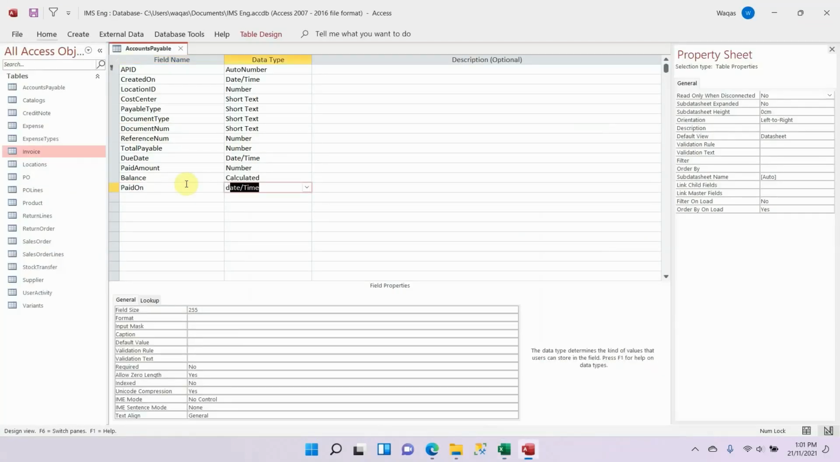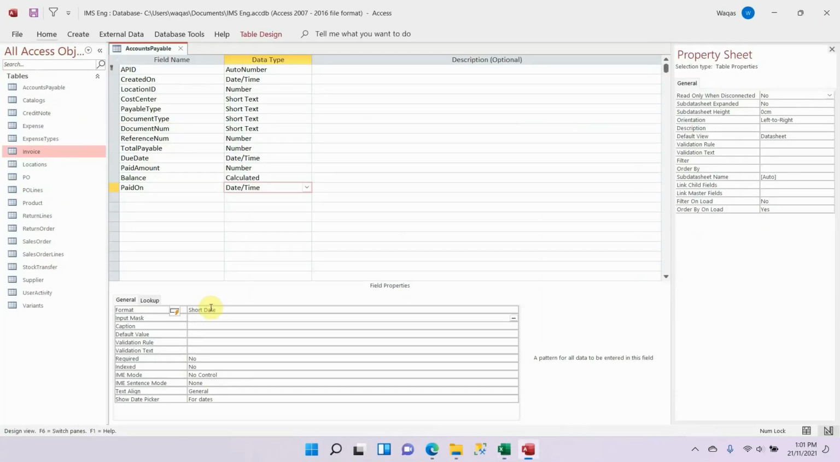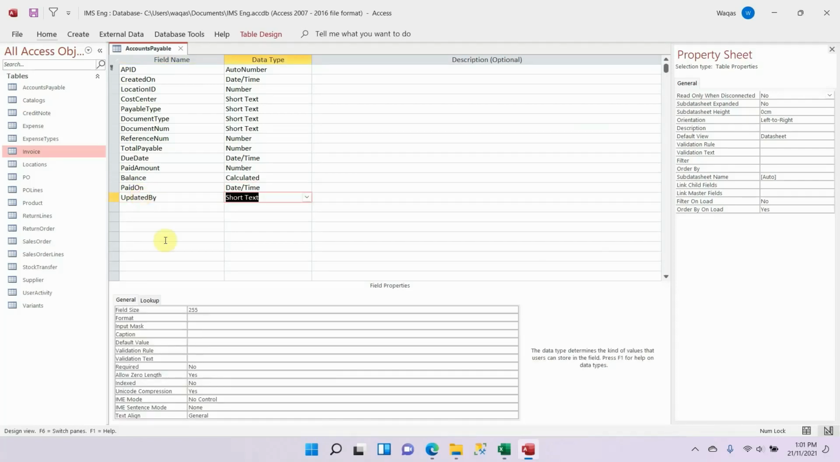When did we pay, when did we pay out? That also is very important. And updated by, so who has updated this record? What is the status of the record? And what is the status date?